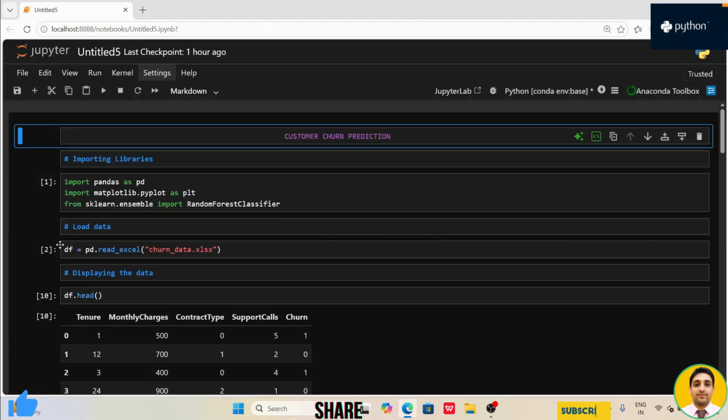So here we load the data set: df = pd.read_excel('churn_data.xlsx'). Okay, here you are loading your data set from an Excel file into a data frame. This data set likely contains customer details such as tenure, charges, and churn status.